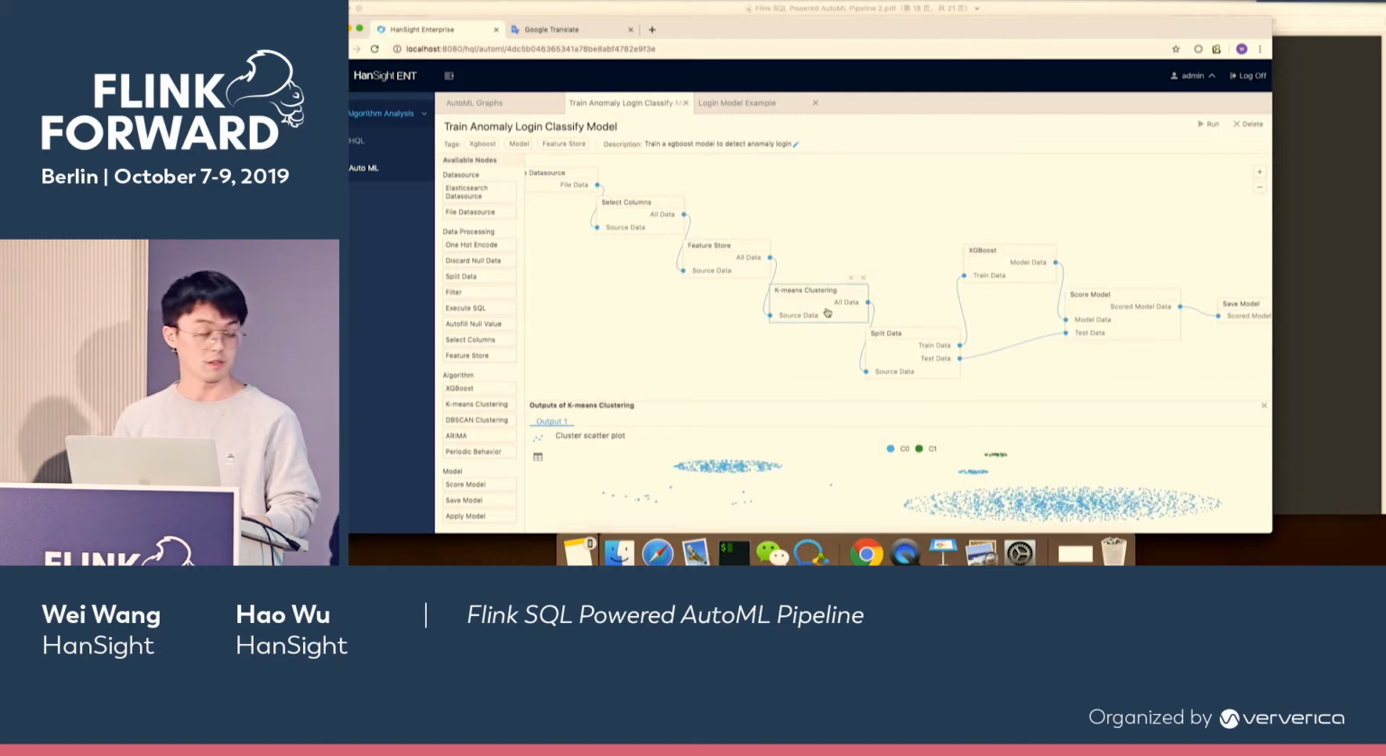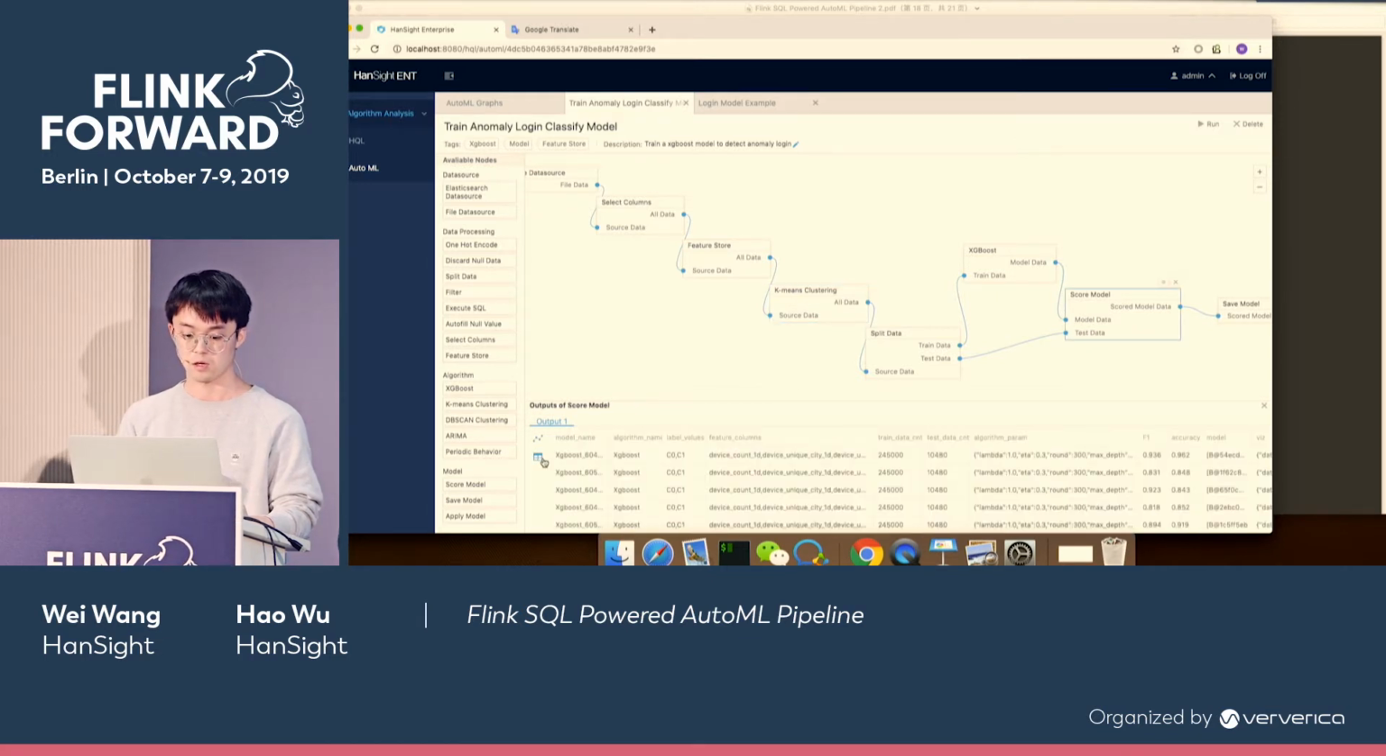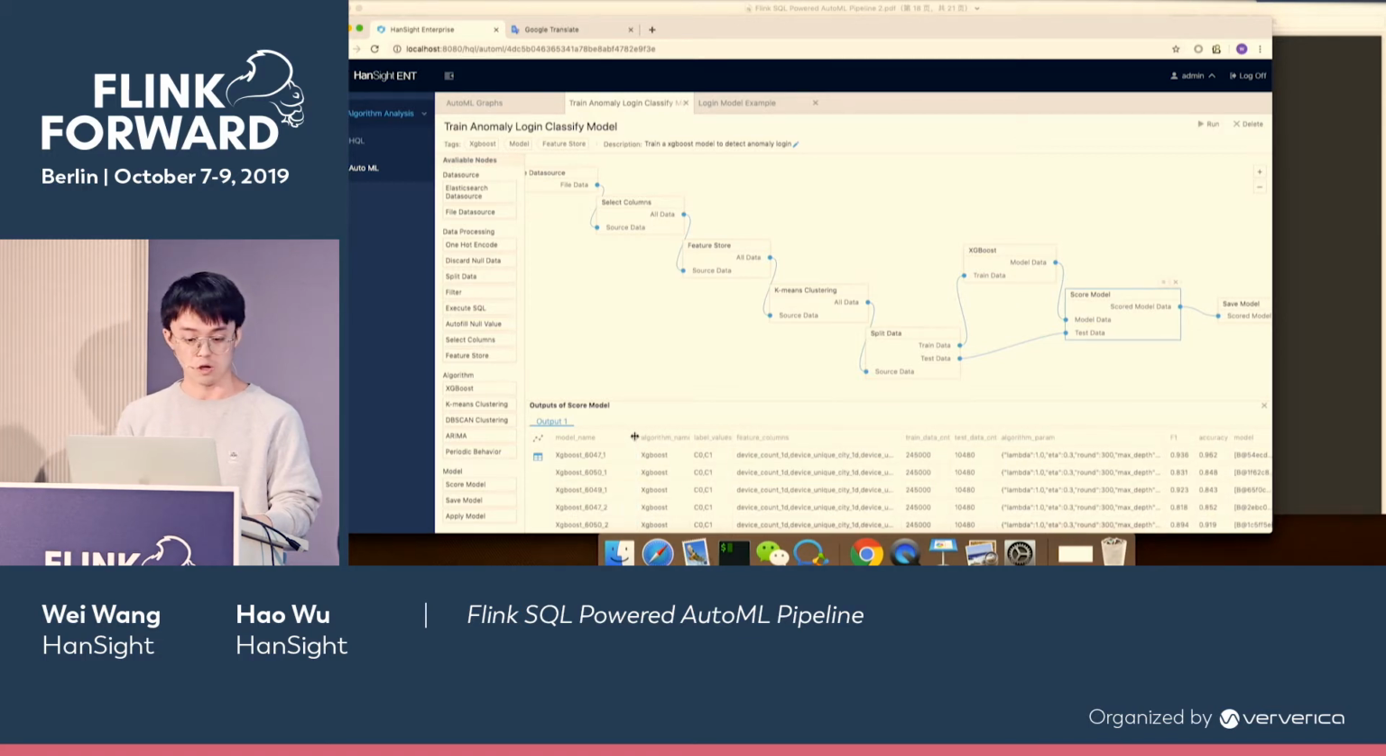And this cluster scatter plot shows the result of the clustering. The clustering algorithm divides data into two clusters named C0 and C1. If we have chosen our best model, we can use our model to do a prediction.